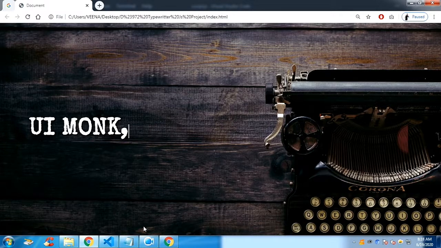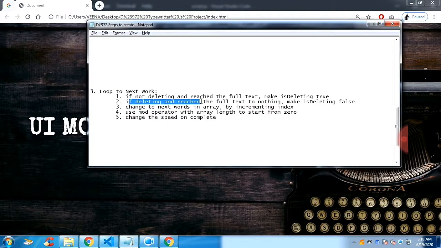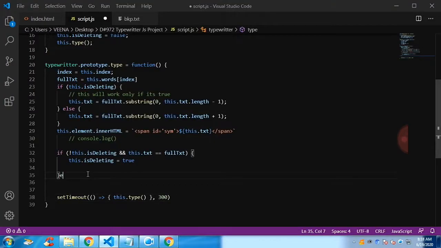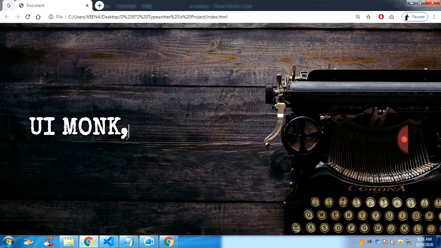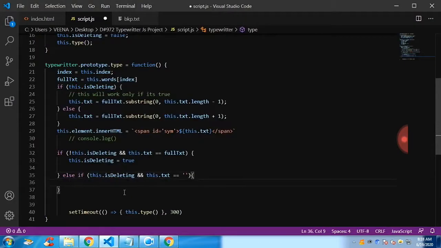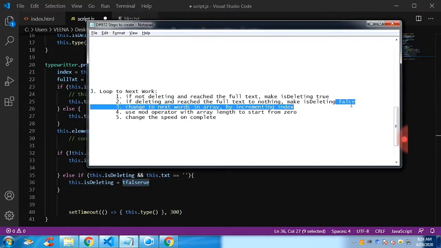Now you have to understand the state. Now here, if deleting has reached, now you can see the state is now deleting. That means this.isDeleting is true, and this.text is blank. Now what we need to do is we have to make it false again, so that it can go to and fro. That is, let me make it false.